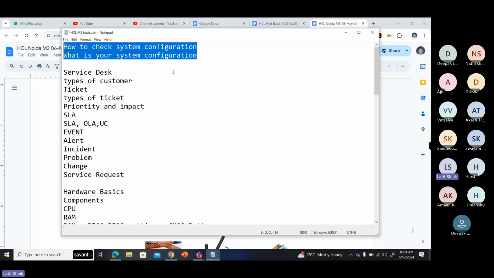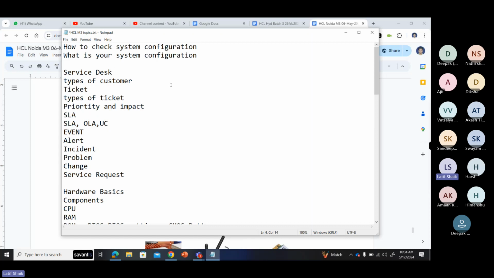Second, in day one only we discussed how to check system configuration. What is your CPU? What is your RAM? What is your hard disk, like that? What are their sizes? Details we checked.